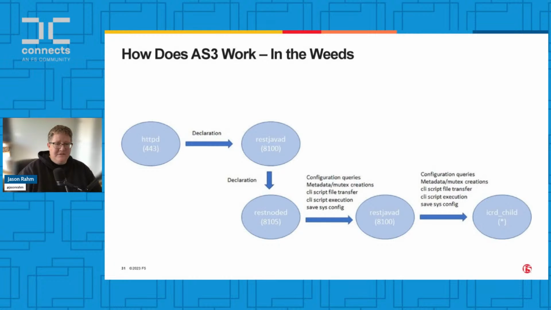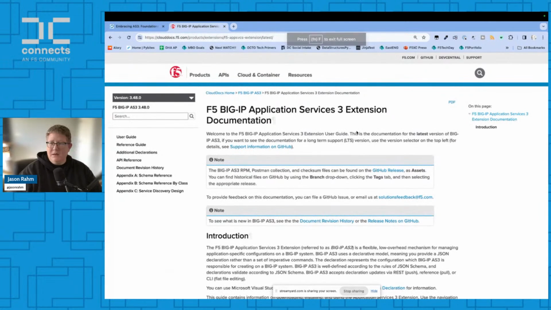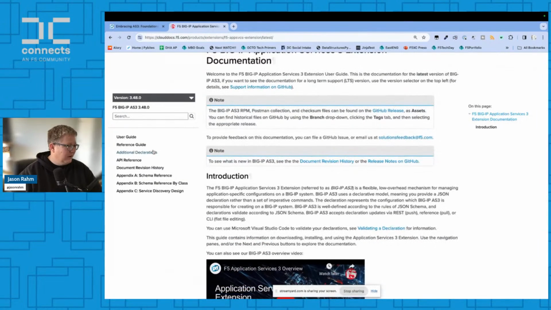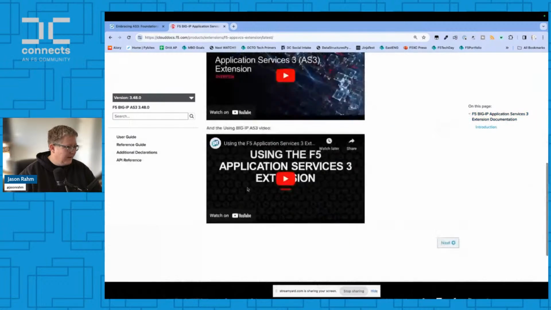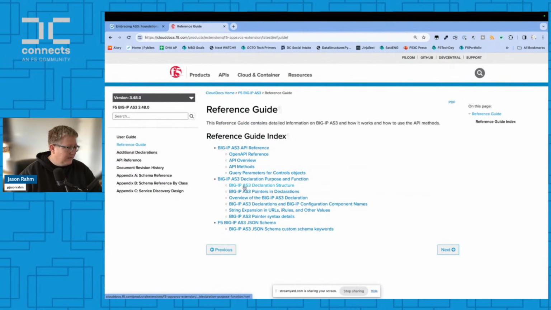And so that is basically how AS3 works. Before we get out of here, I want to come back to here because we're a little bit over time, but I want to go to the user guides and look real quick at a declaration so that you guys have an idea of what we're looking at.